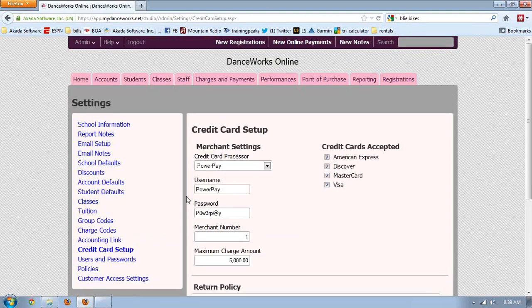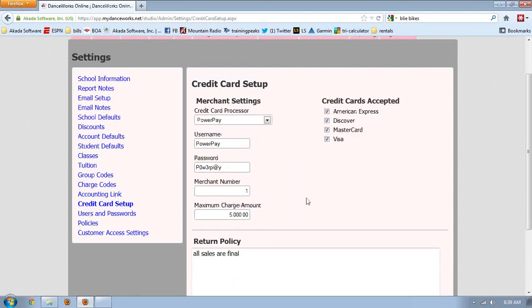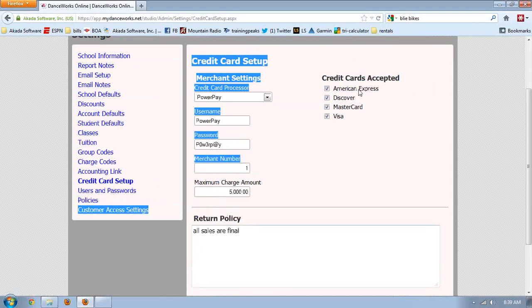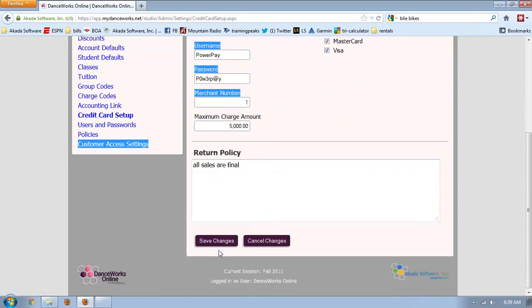Credit card setup. If you guys have an account with PowerPay, or you're considering getting an account with PowerPay, if you want to run credit cards through DanceWorks, you do have to have an account with them, but they will provide you this information. They'll give you a username and a password that basically just allows you to connect to their server. They'll give you a merchant number as well as a maximum charge amount. I don't really think there's any rhyme or reason to how they determine that. But you'll put all that information in and choose the card types, and then hit save, and then you are set up for processing credit cards through DanceWorks.